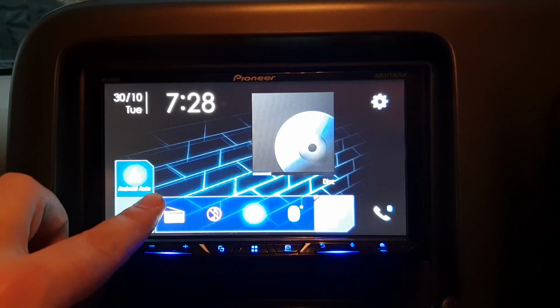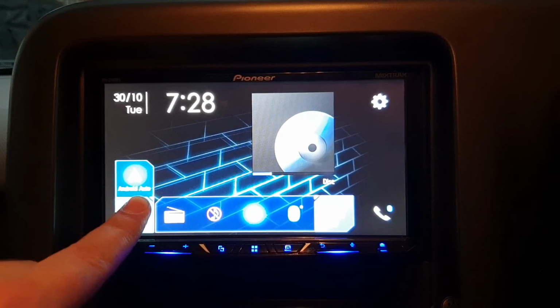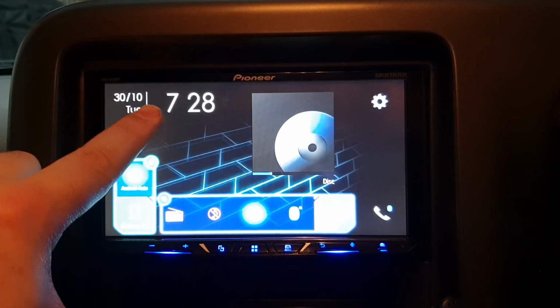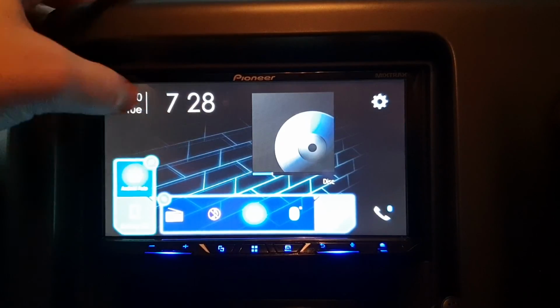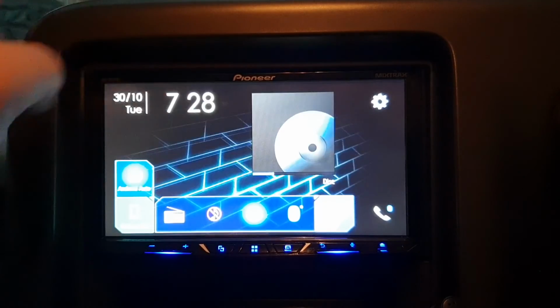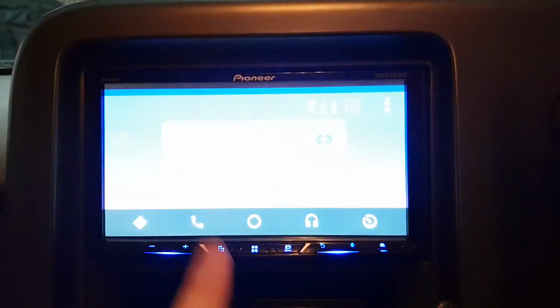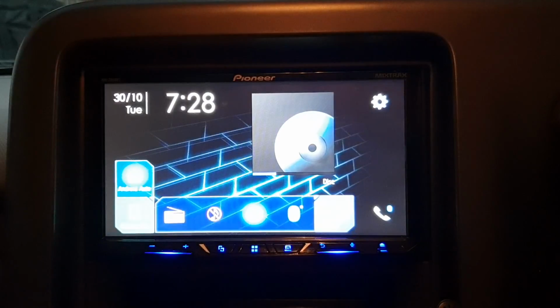Over here you can do the same with the phone. So if you drag that out, it doesn't want to drag out, maybe that's all it's going to do. But yeah, you can get back to Android Auto from there, but like I said, you can use the other button to skip back between whatever you were doing last. I think that is it.